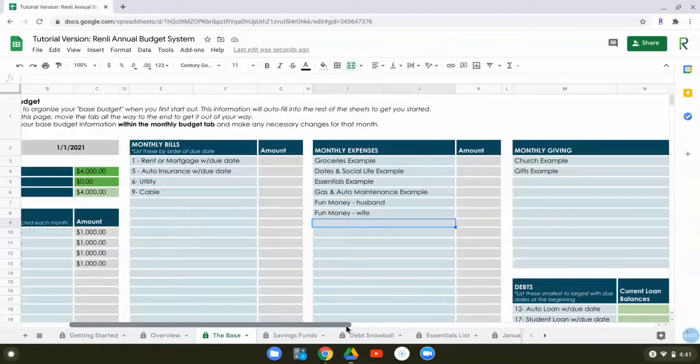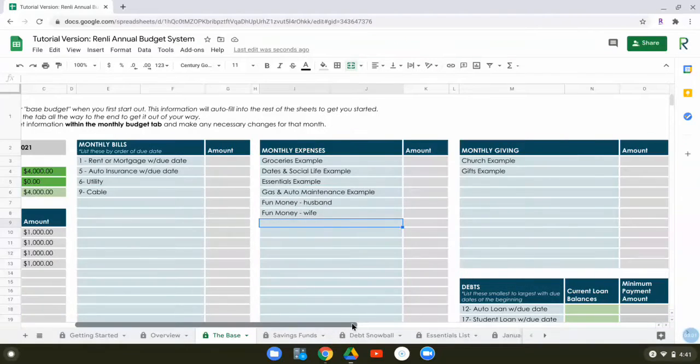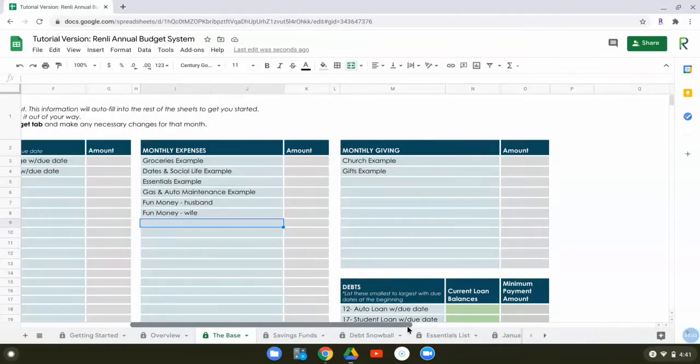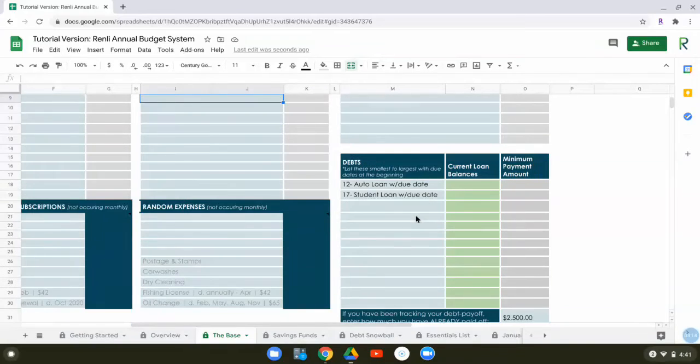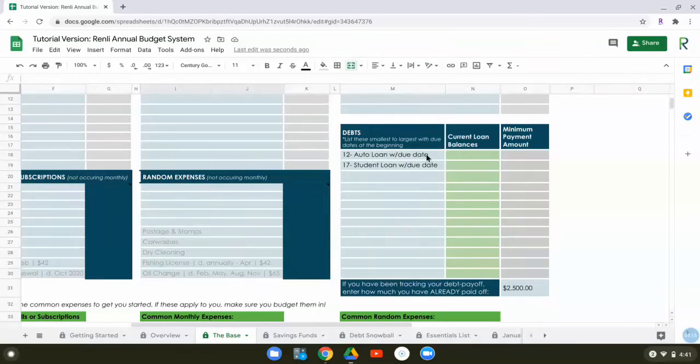It's super handy, and you're very careful about where you're spending your money if you know it's limited to a certain amount. And then you can put in any giving or birthday gifts, anything like that, any charities in the giving section. And then in the debts, this is where you're going to list them, not by due date.